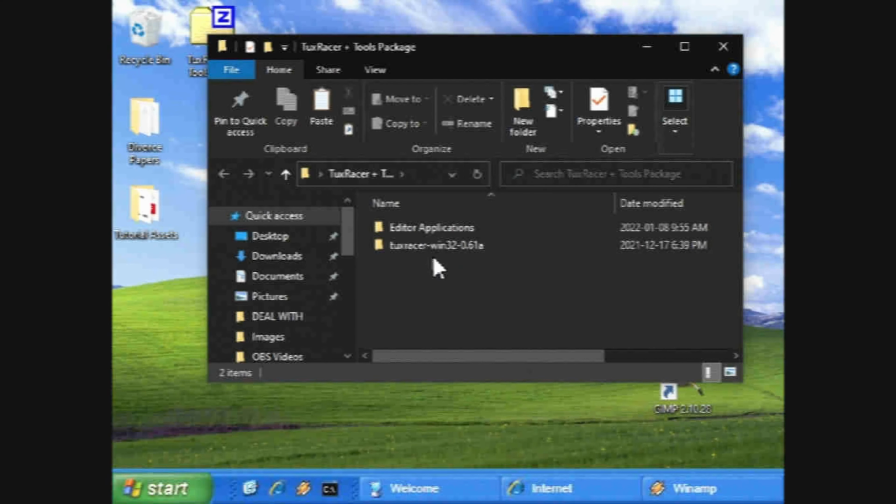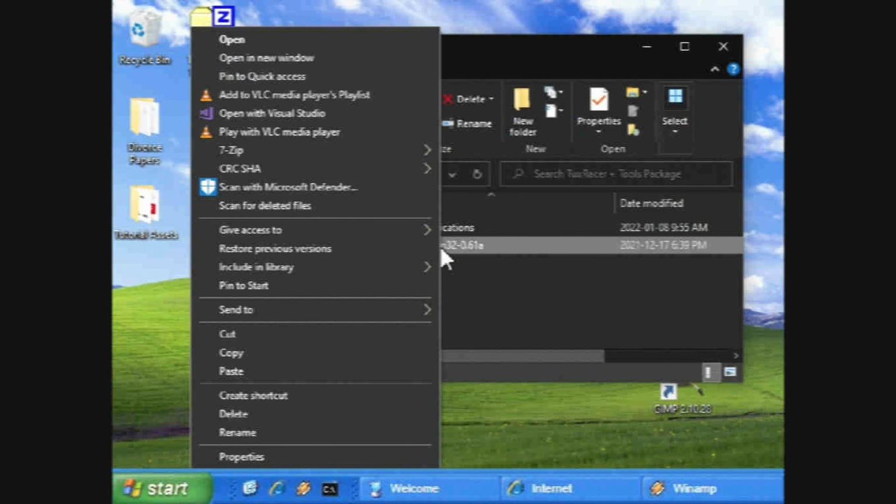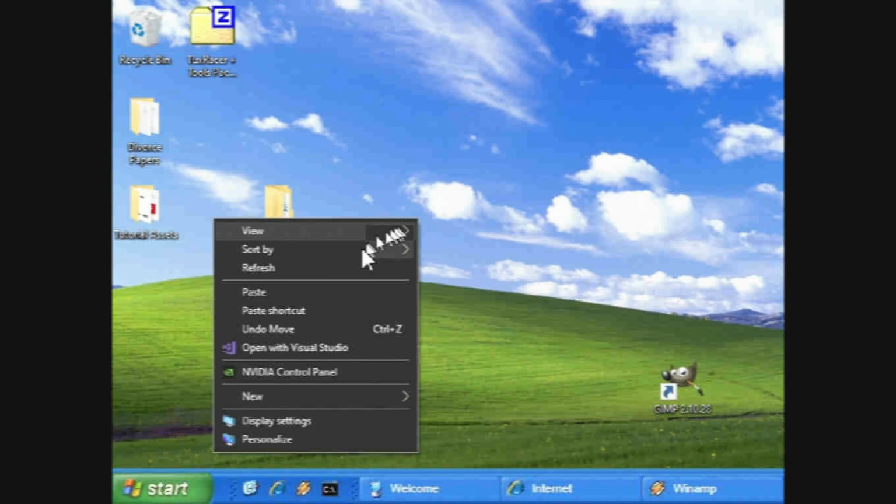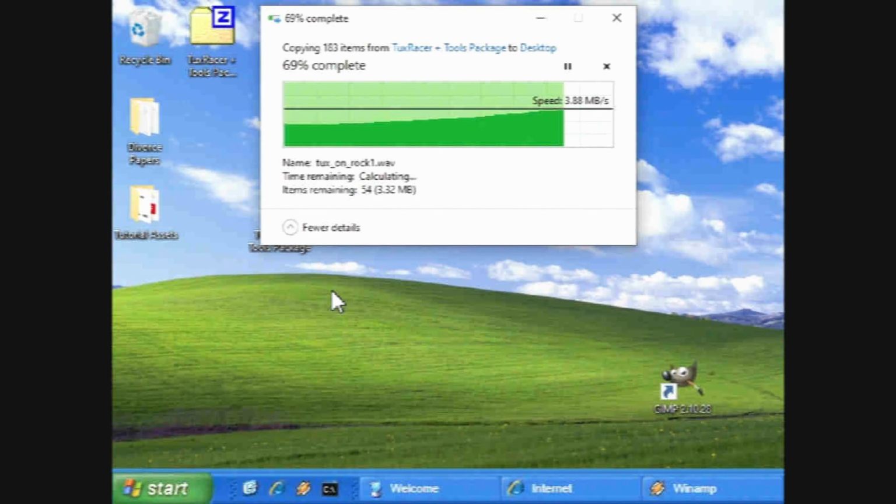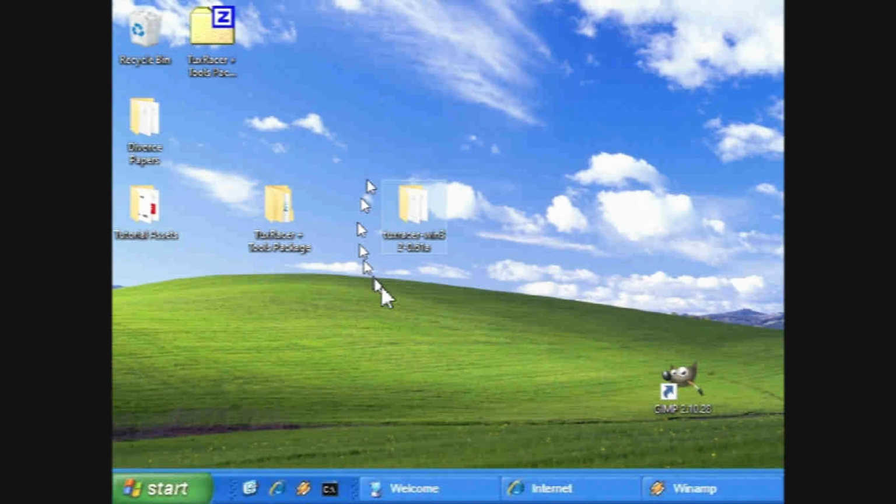Before modifying files, make a copy of the TuxRacer-Win32-0.61a folder and give it a unique identifier. By copying the files, you ensure that in the case of file damage or corruption, you have a backup of spare parts.